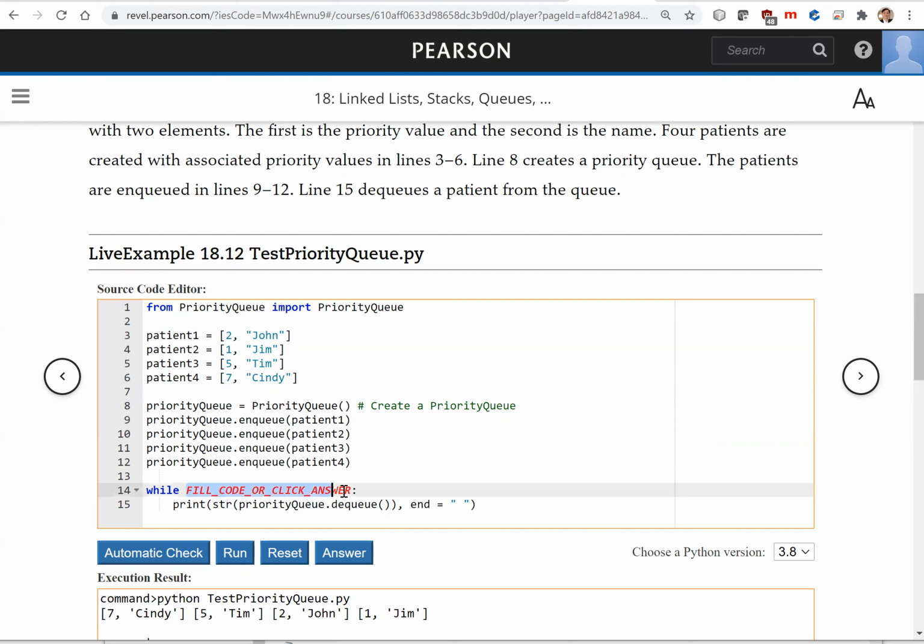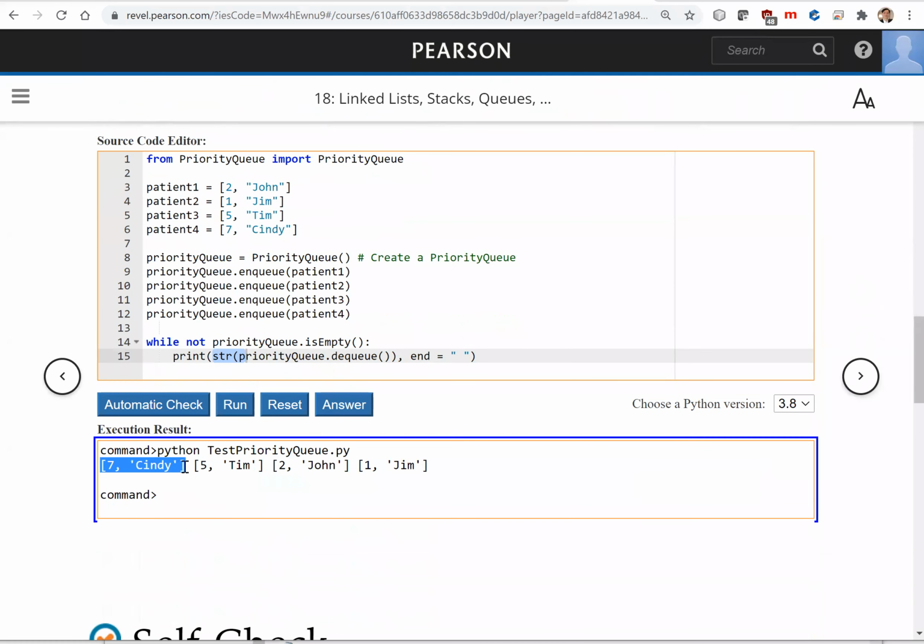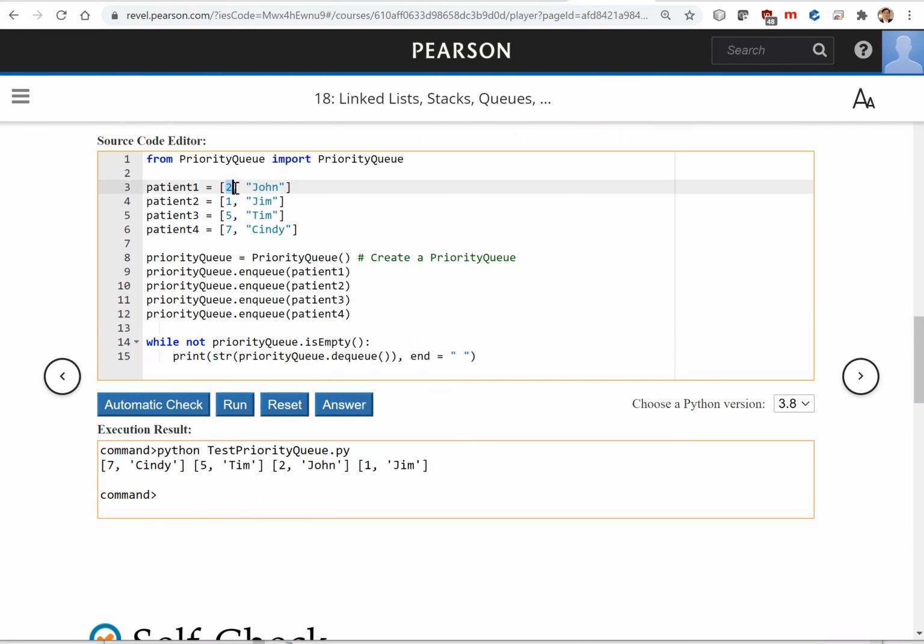So when you look at all these patients, I'm going to retrieve the patients from the priority queue until it is empty. If it's not empty, we're going to dequeue and display the list. The list contains two values. The first value is the priority, and the second value is the name.